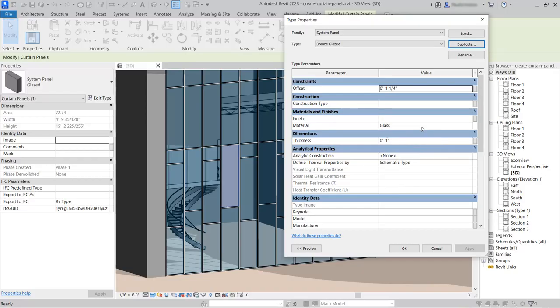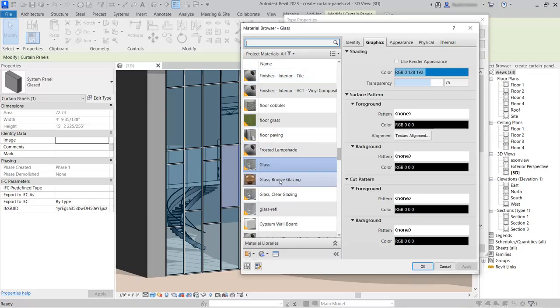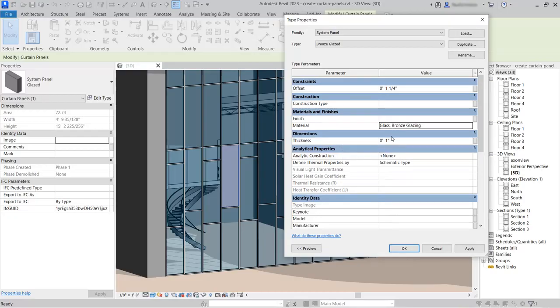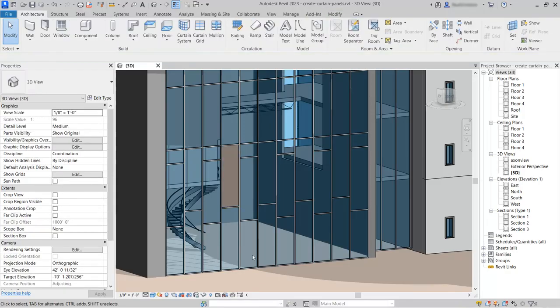Looking at the material parameter, we can see it's currently set to be glass. So we'll click on this, and then from the ellipsis button, we'll open up the material browser. In the list of project materials, we can see the glass material, and beneath that, we have the glass bronze glazing material. So we'll select this, and then click OK to assign that onto our new panel type. Just beneath the material parameter, we can see we have a parameter for thickness. So we'll also change this to be 2 inches thick. And then click OK to create that new bronze glazing panel type. And then that's assigned into the panel that we had selected as well.